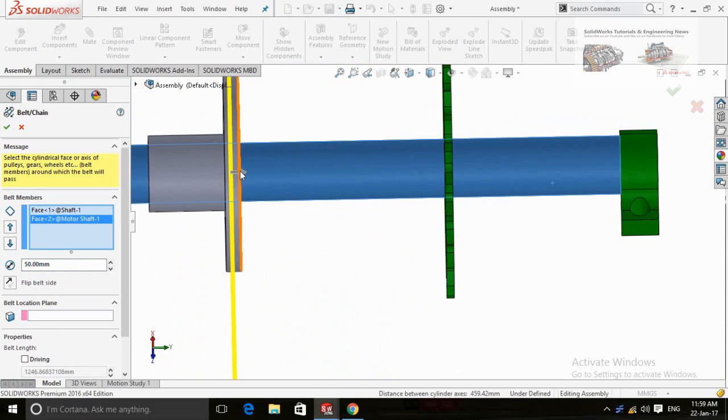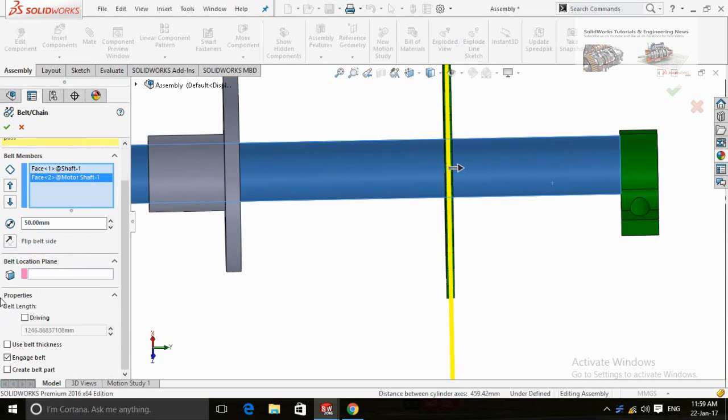Rearrange view and direct the belt to the center of sprocket. Check this box, create belt part. Now click on OK button.